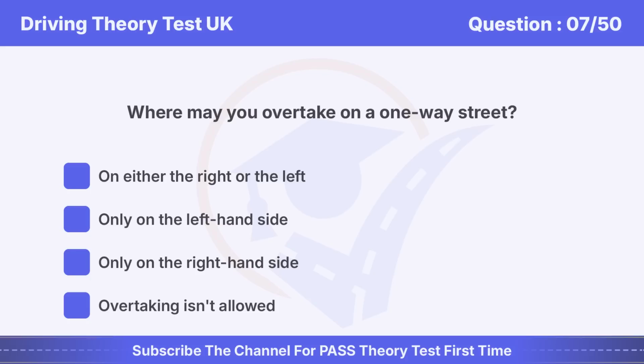Question 7. Where may you overtake on a one-way street? Option A, on either the right or the left. B, only on the left-hand side. C, only on the right-hand side. D, overtaking isn't allowed.